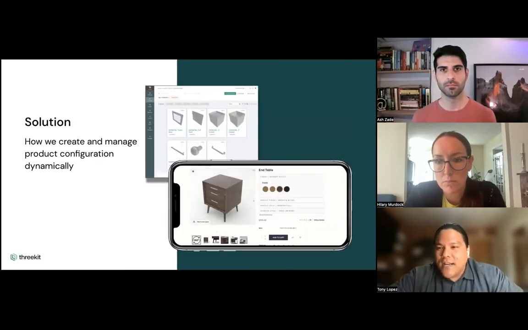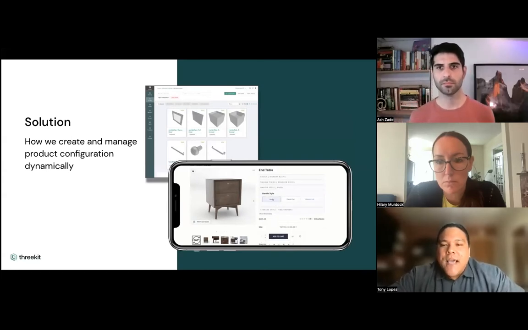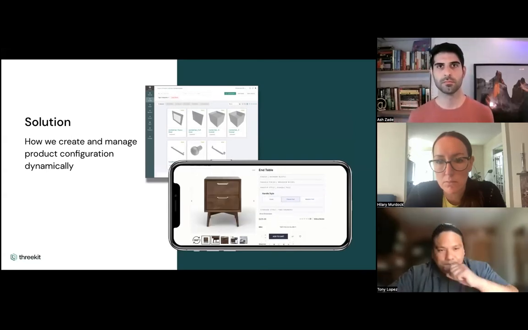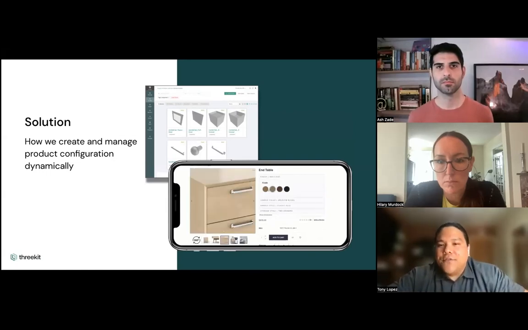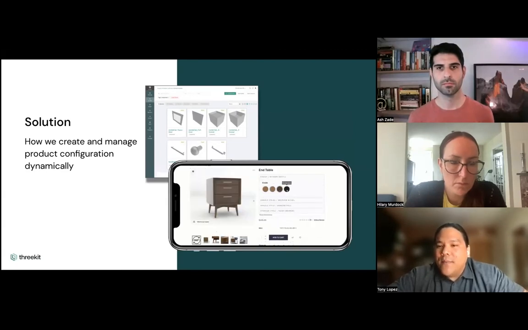It's actually what Ash was talking about, right? It's configuration. So we want to take those roles, we want to take those attributes, and we want to turn it into an actual configurator so that the user can dynamically build up whatever it is that they want and really represent exactly how your products can be sold and how you want to sell them.